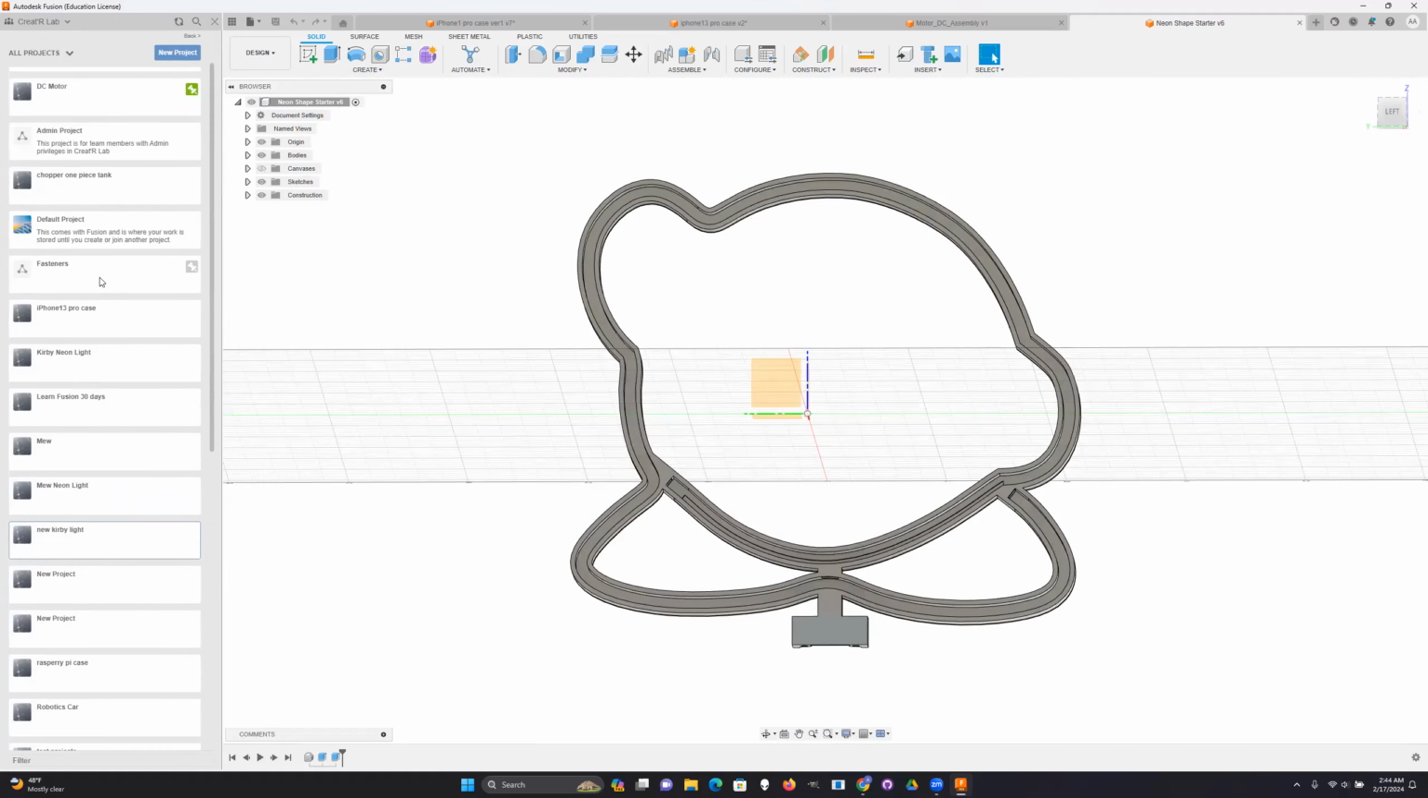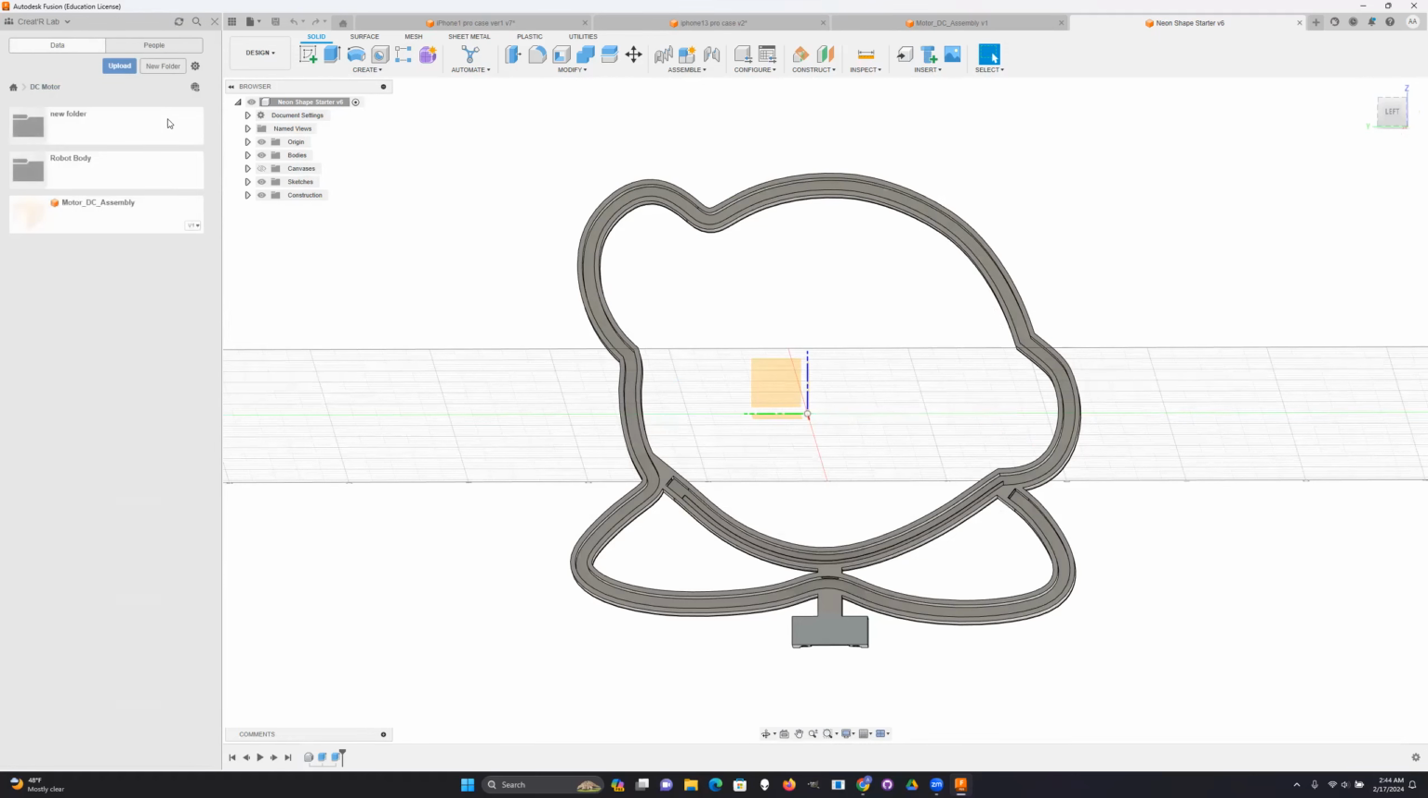But anyway, let me go back to the DC motor. You can see I have different folders here. I can delete folders and rename them. I can add new folders. I can upload things, so that's how I uploaded a motor. If you go to the link that I provided, you can download the motor to your computer and then just hit upload, look for the step file, and then it'll pop up like this here.